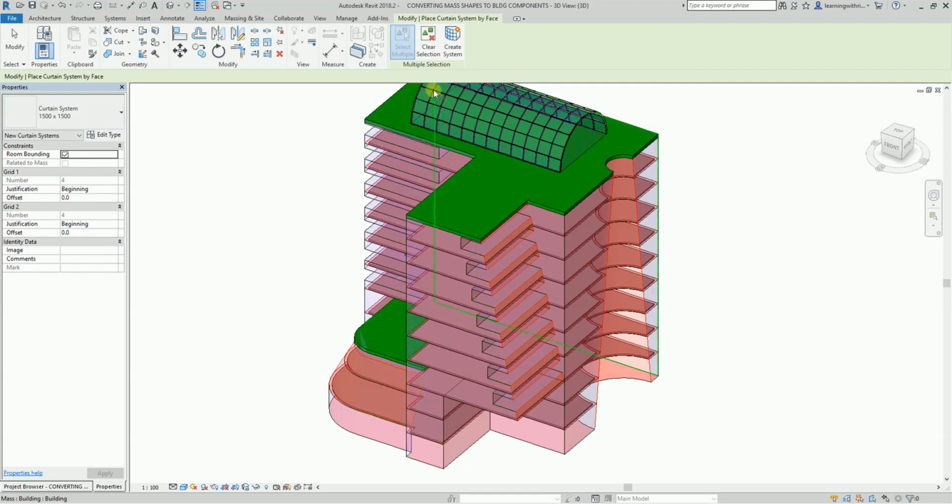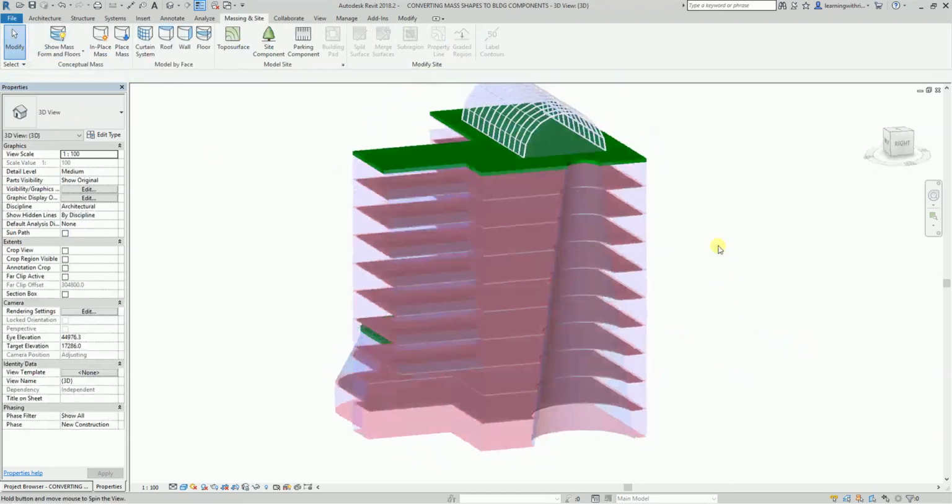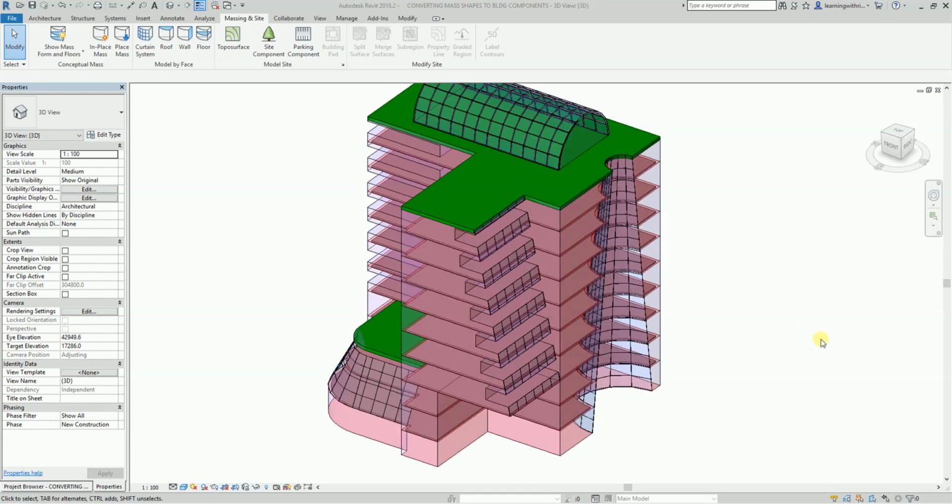So I want to convert that to curtain system. So I just need to select create system. There you go. And then I'm going to select here, modify. So little by little, you are able to convert your mass to building elements.